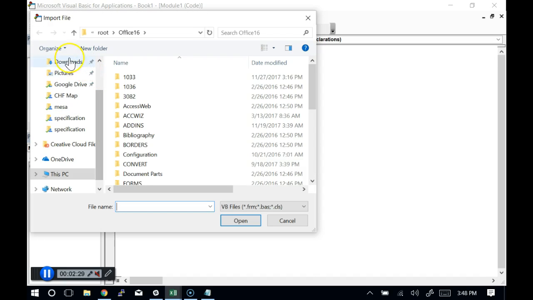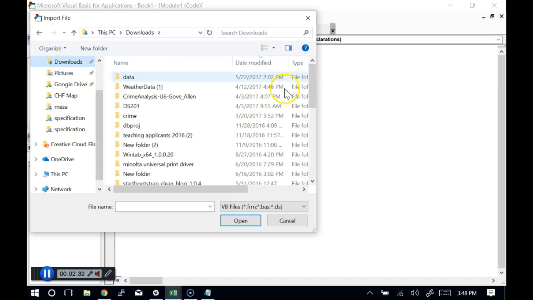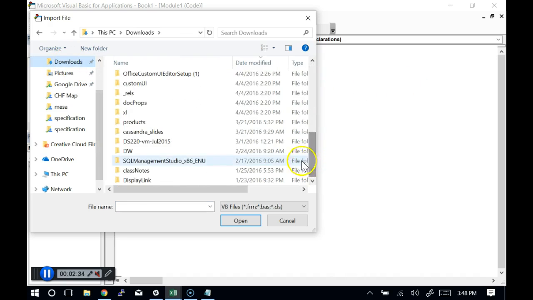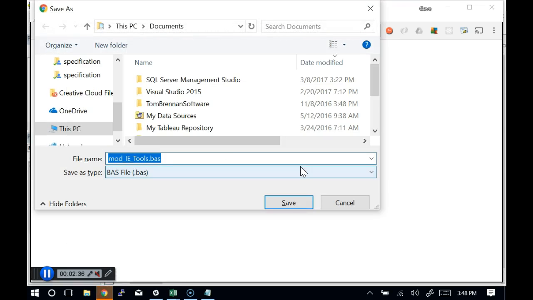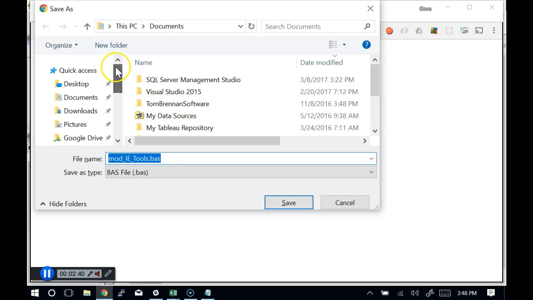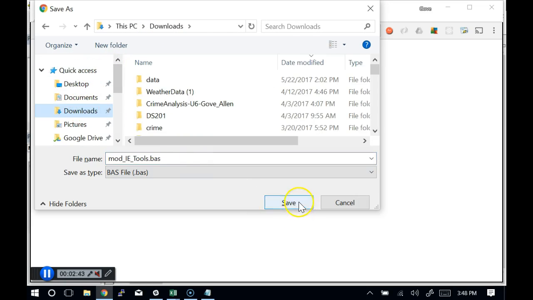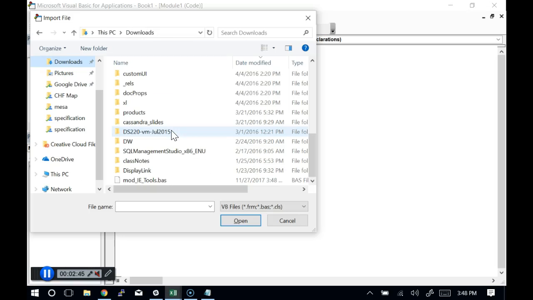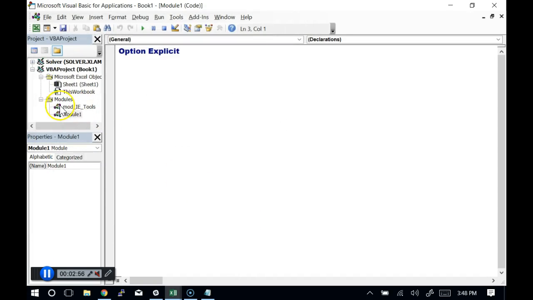And then I will find where I downloaded it. Now the trouble is I'm not sure where I downloaded it. Oh, I haven't saved it yet. Save as, I'll put it in my downloads. And so there it is, modIETools.bas. Bas stands for basic, short for Visual Basic. Open. And so now here is the module. This is the module we just imported, modIETools.